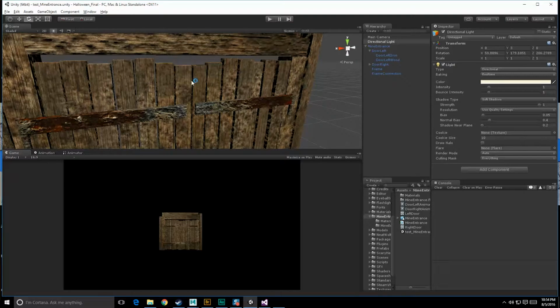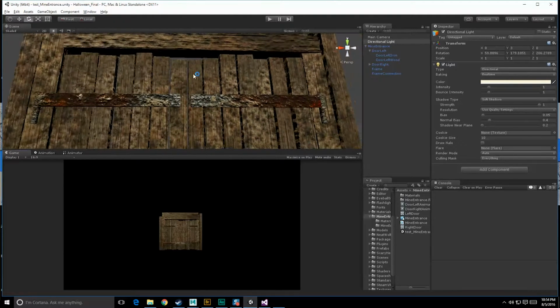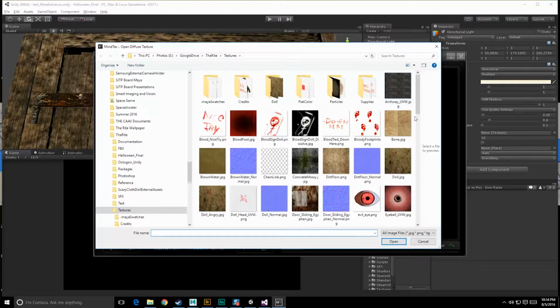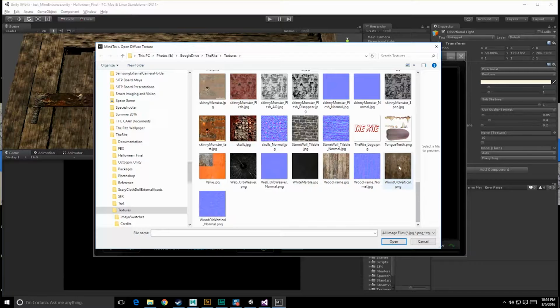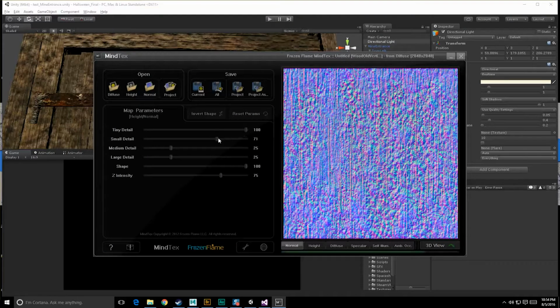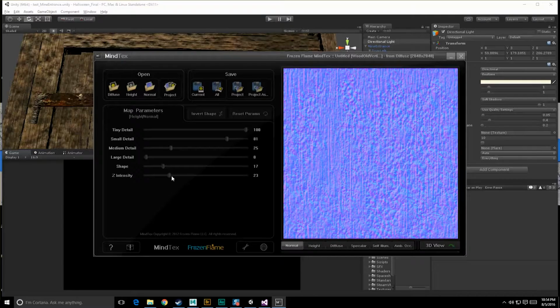I'm thinking I'm going to make a new normal map just for the wood. So the diffuse file, come in here, scroll on down to the bottom, find the wood old vertical. So here we are. We're going to boost this small and tiny detail and really lower the large details. Shape is going to be pushed down a lot, and Z intensity as well.